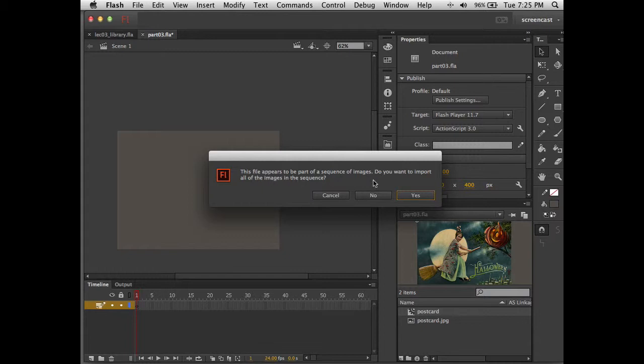Flash is smart enough to understand numbers and count. Do you want to import all the images in the sequence? This would be really handy if you had an animated GIF or something that you wanted to bring into Flash that was a sequence of images, or maybe you have a number of stills out of your camera that you took one after the other, rapid fire of something moving.